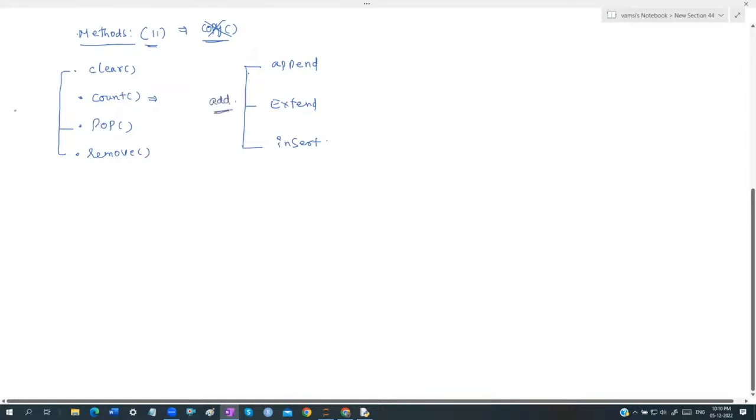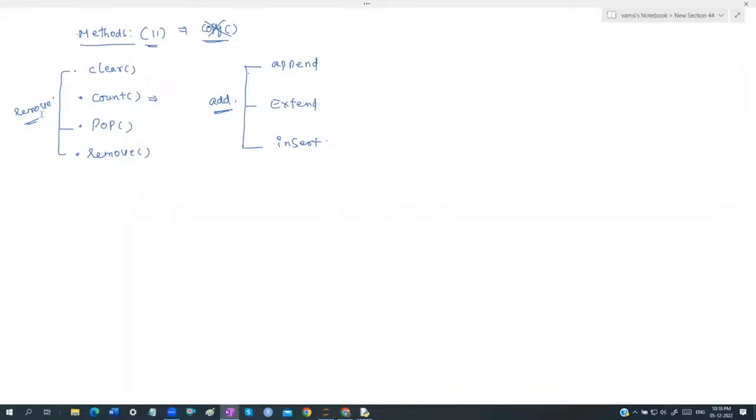Clear, pop and remove, what will they do, guys? They are going to remove the elements. Whereas append, extend and insert are basically used to add the elements, guys. So all three will do the same thing, but with slight differences.